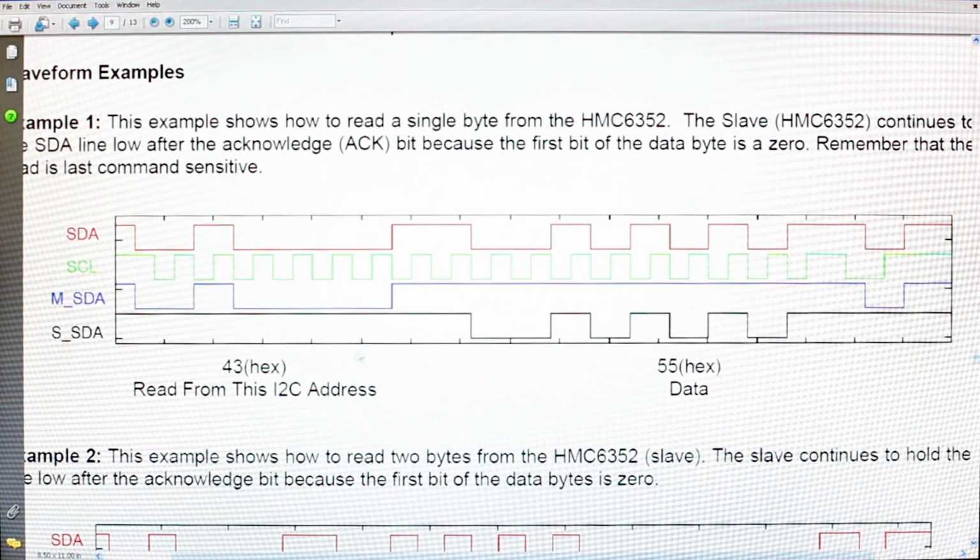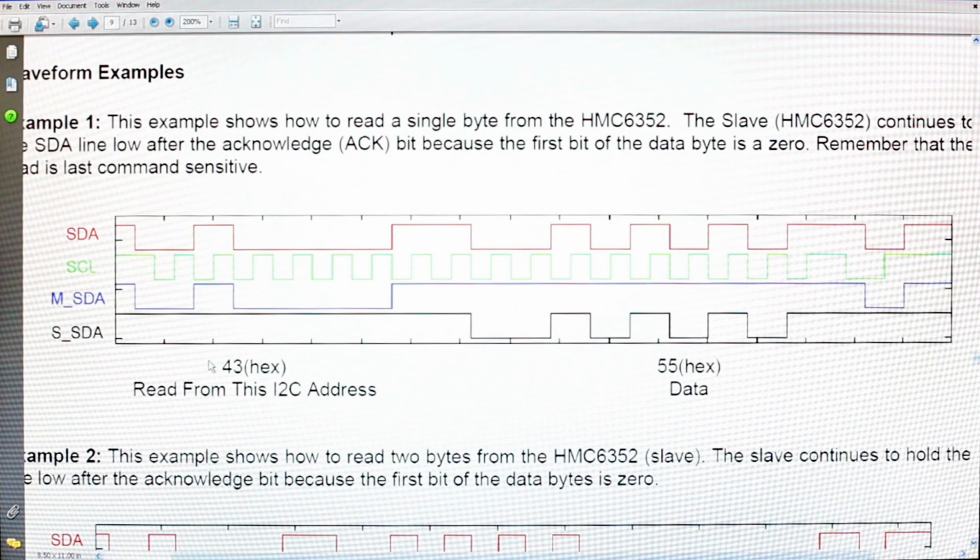After that, the slave sends an acknowledge. The master lets the SDA line go high, and then it listens, and the slave will go, okay, I heard you. So in this case, it sends out 43 hex. The address is actually 21 with the read-write bit set to 1.